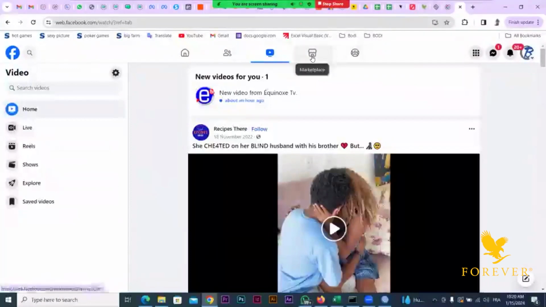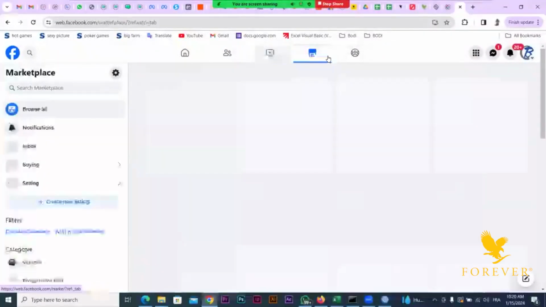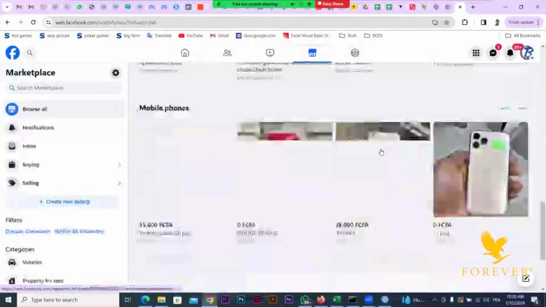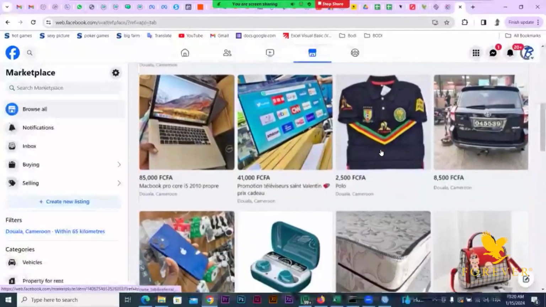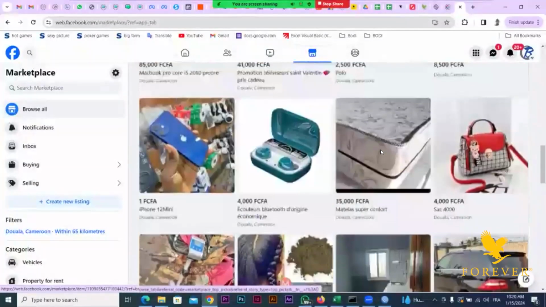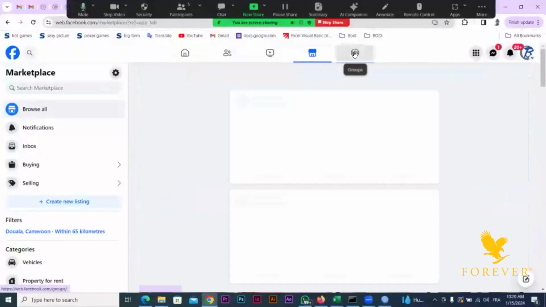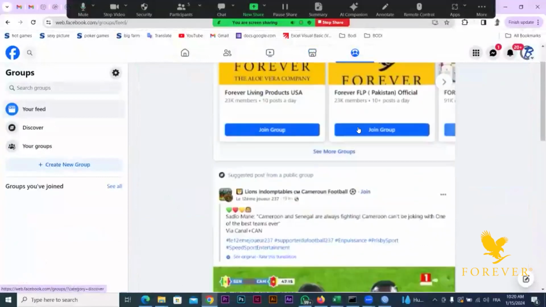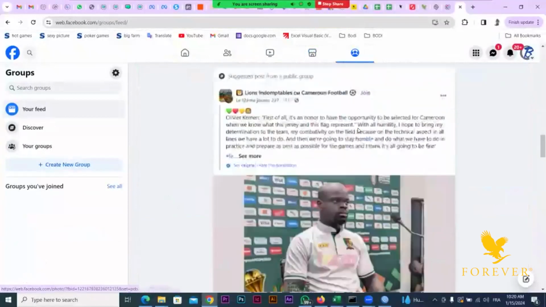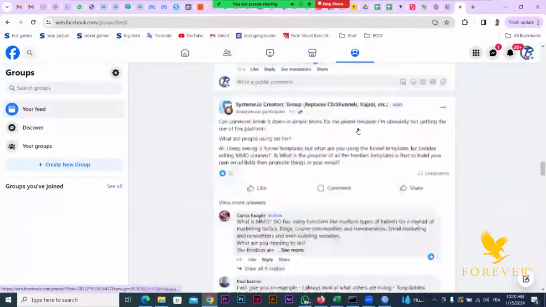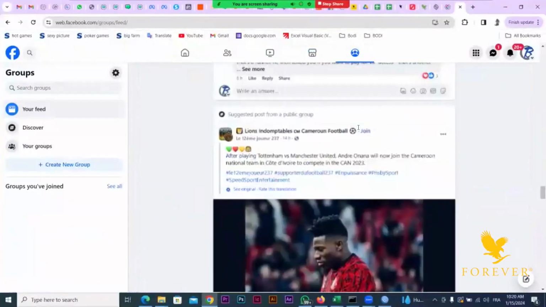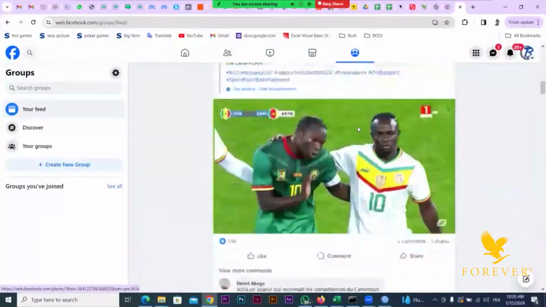And then you have the marketplace. If you click on it, you get to the marketplace. Here it's a Facebook app that permits you to buy and sell online. So you see a lot of things people are selling in there. And then you go to groups. Here you only get to see groups and what people have posted in the various groups on Facebook. So that's how it operates around here.